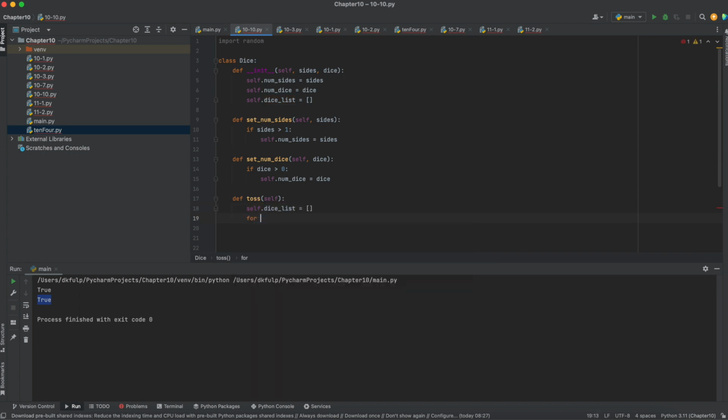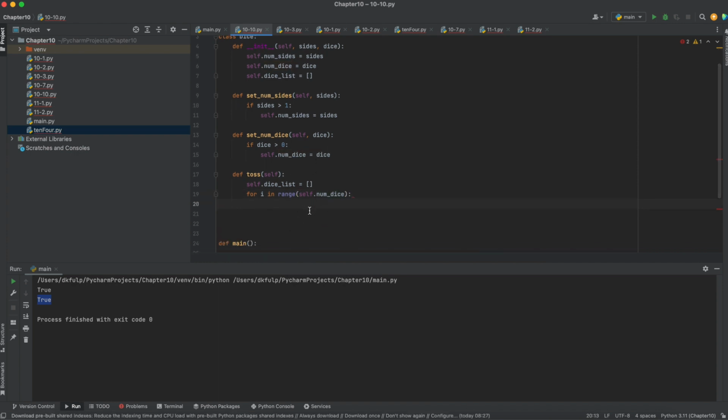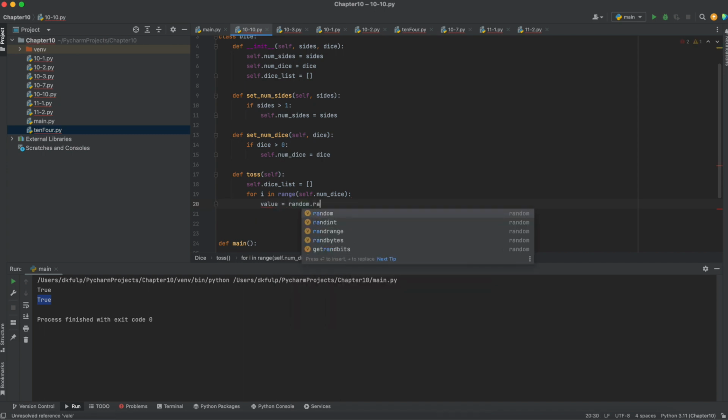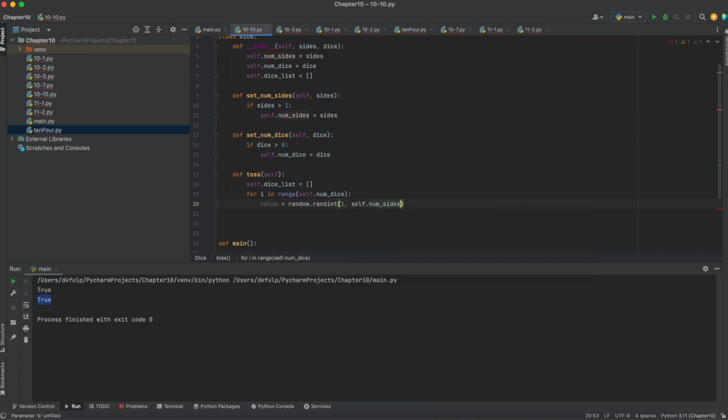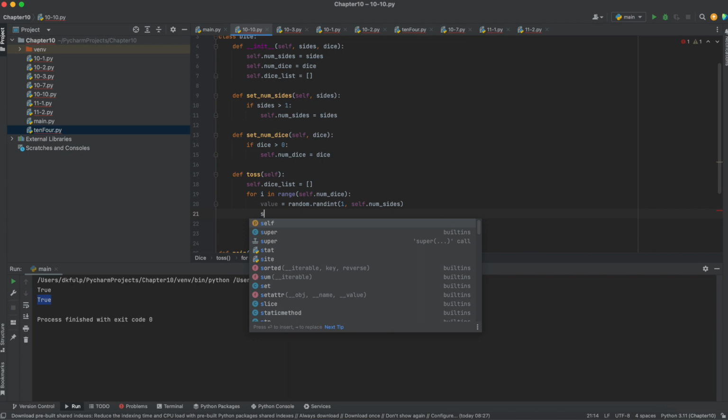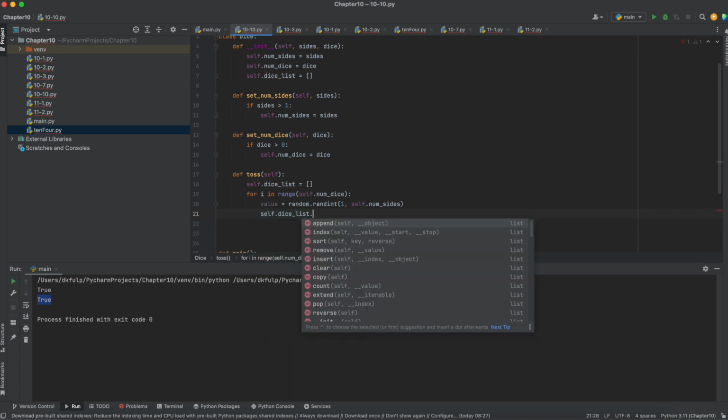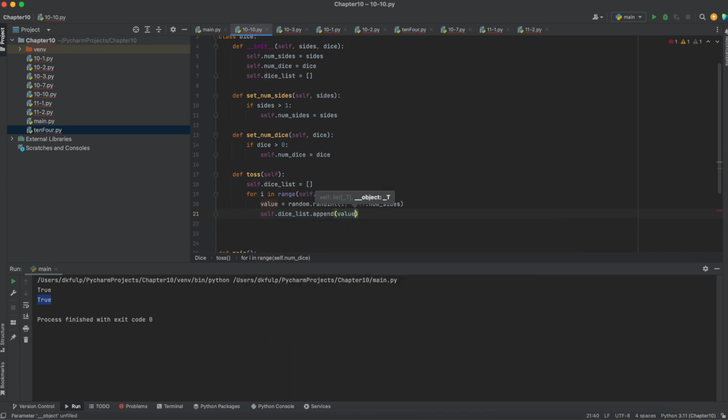We're going to say for i in range of self.numDice, just like that. So we're saying we're going to iterate through all the dice we have, and we're going to get a value. So we're going to say value equals random.randint between 1, because remember dice start at 1, up to self.numSides. So however many sides. So we're going to get a random number between 1 and the number of sides of that dice. And then we're going to do self.diceList.append the value we get. That's the face, the side up on that dice.